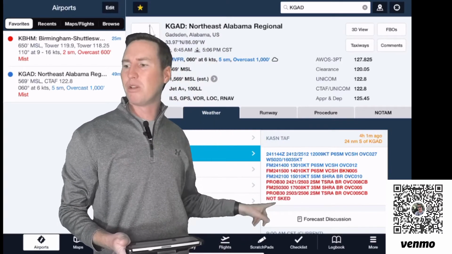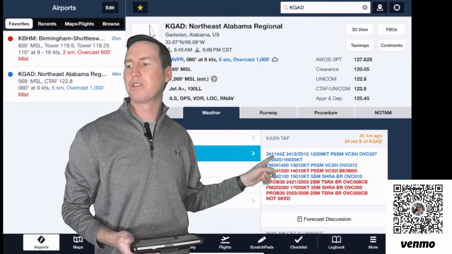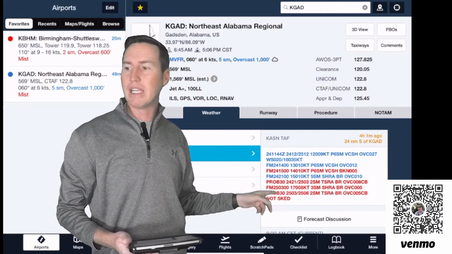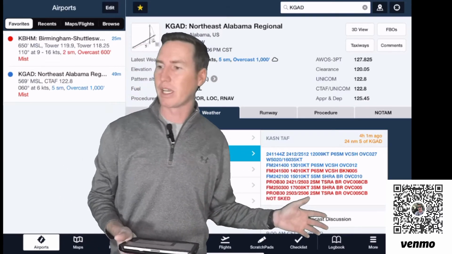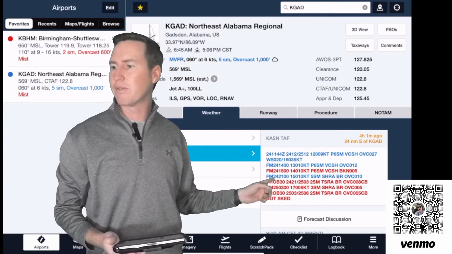Now, you see how this is blue and red? Okay, Foreflight just tells you, okay, that's marginal VFR, that's IFR, and then if it's green, it's VFR. Okay, so they just color code those. So just don't get confused with that.